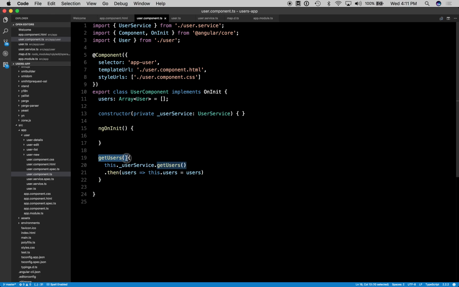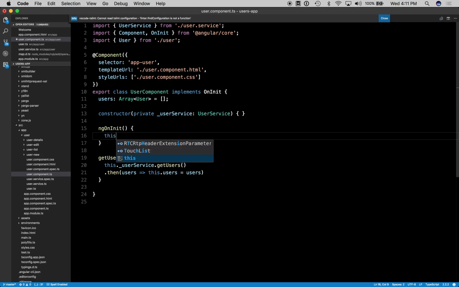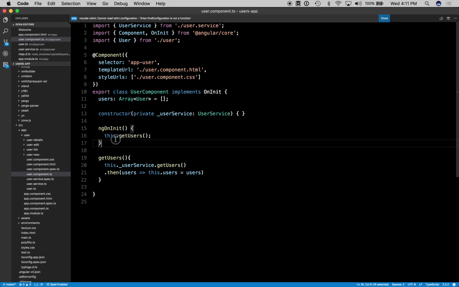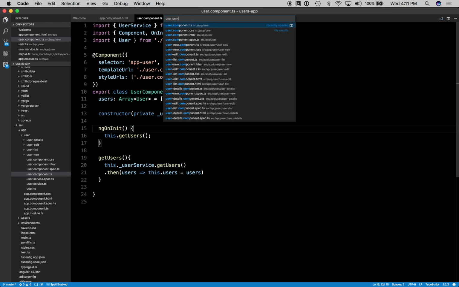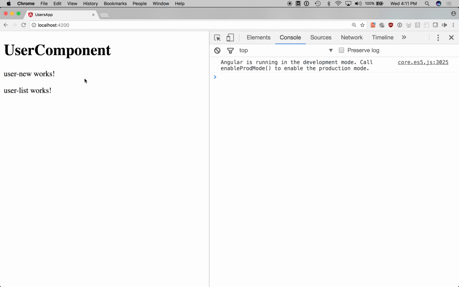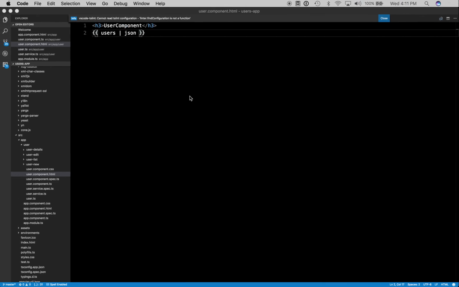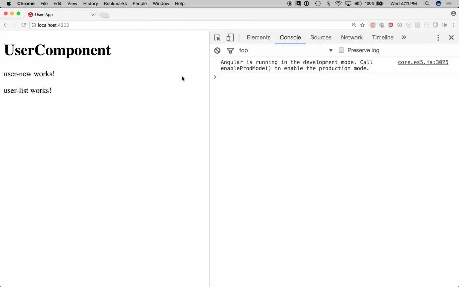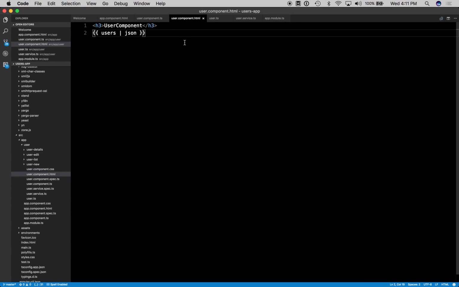I'm going to grab this piece right here, and I'm going to call it directly as soon as the construct, excuse me, as soon as this component initializes. And to make sure this works, I'm going to go to the user component.html, and I'm going to put an h3 tag here, say user component, and I'm going to print users with a JSON pipe so we can see it. And where is it? We saved it. It might take a second for it to load. No, let's see. New user is here. User list is here. I'm in the user component.html.